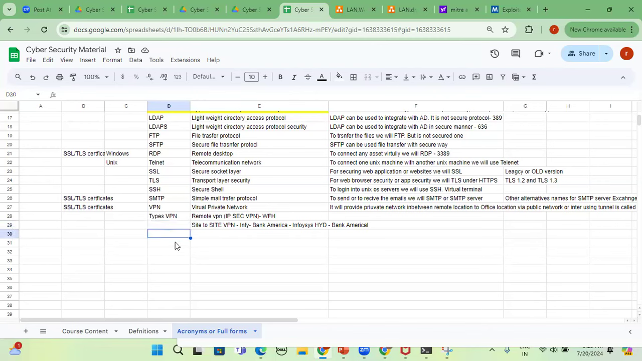So next one, ICMP, Internet Control Message Protocol. Why will we use the Internet Control Message Protocol? Mainly for sending messages or to verify whether the opposite device is up or down. So how can I verify whether the opposite device is up or down?